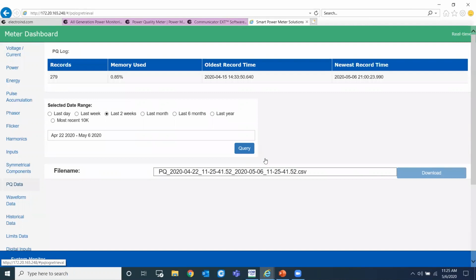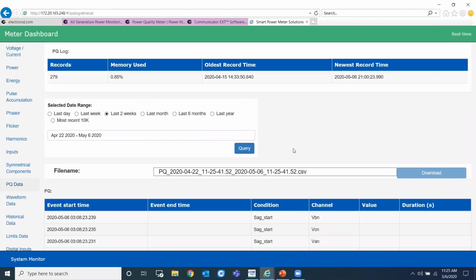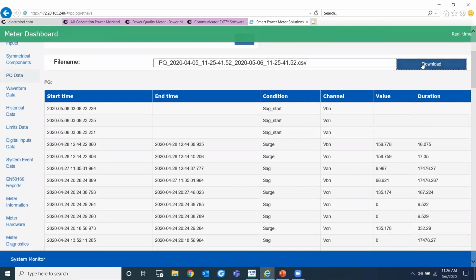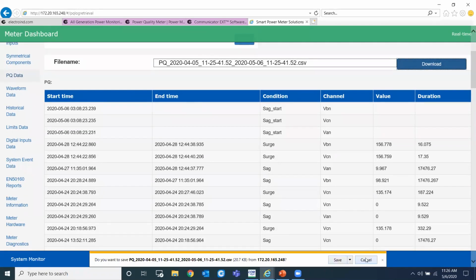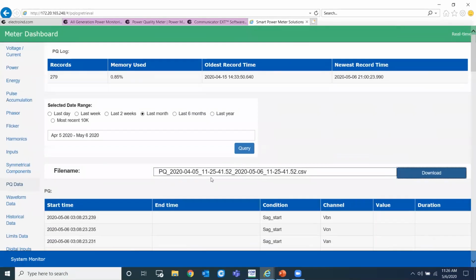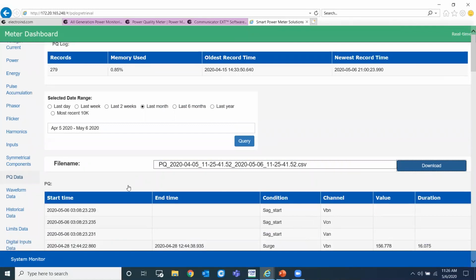The power quality data, this is similar to how we got all that information through the software and through the log viewer. We can have this, as I mentioned, through the web page. So we can pick the data for the last week, the last 2 weeks, the last month, and we can query that, look at that, or download it and save it. So it's really fast and very quick without the software and without connecting through the log viewer. You can view everything through the web page.